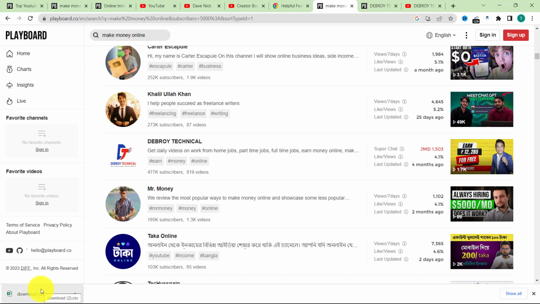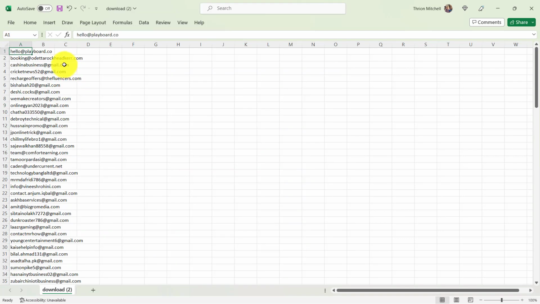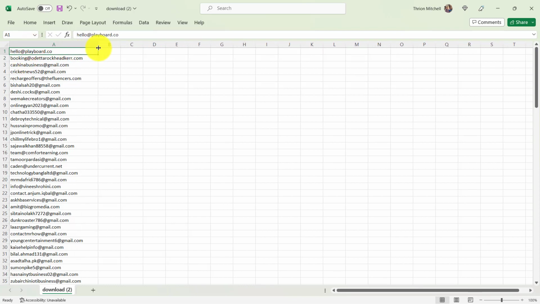So once it's downloaded, we can click here, and this is what it will look like. So, okay, these are all the email addresses that we have downloaded. And the next step from here is to actually go ahead and clean this email list to ensure that we only have valid email addresses in our list. And let's do that right now.